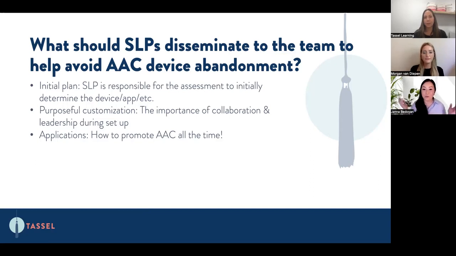And so then we say, it doesn't work. We're going to give up. The student isn't making progress with it, but really that's our fault because we didn't set them up for success by making sure we did their feature matching, to make sure that the device or system or app or core board is the right system for the child.